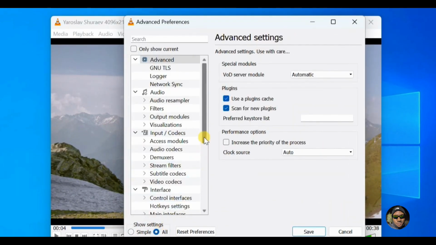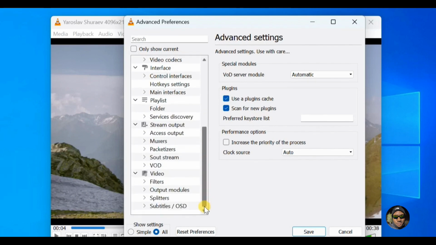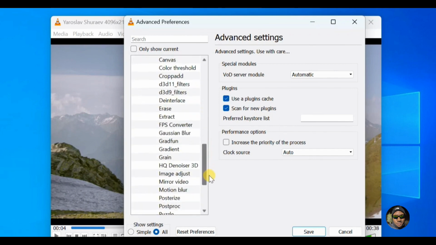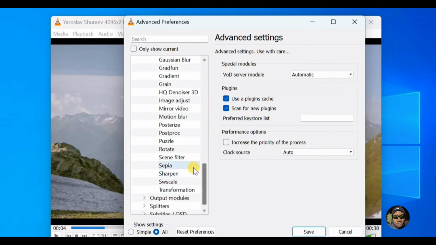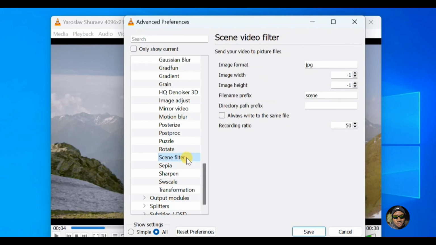This unlocks VLC Advanced Settings. Scroll down and look for Filters under Video. Click the small arrow next to it to expand the menu and search for Scene Filter. First, choose the image format. You can select JPEG for smaller file sizes, or PNG for better image quality.